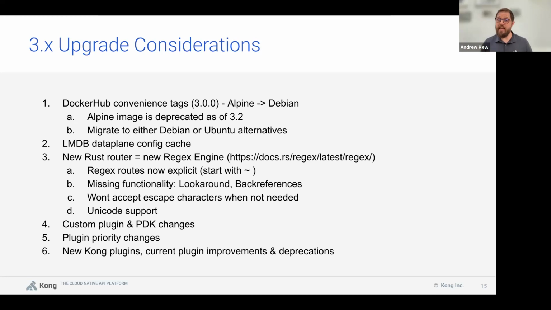There is some missing functionality. The look around and back references, which are regex features, those are missing in this engine. So if you are using them, that's something you'll need to consider with the upgrade. The new engine also won't accept escaping of characters when they're not needed. That will actually cause a failure. So if you are escaping characters, make sure you aren't just escaping everything to make sure that it's all safe. You need to make sure that what you're escaping needs to be escaped. Otherwise, the regex engine will fail. And lastly, Unicode support is now added in the new engine, which is great.